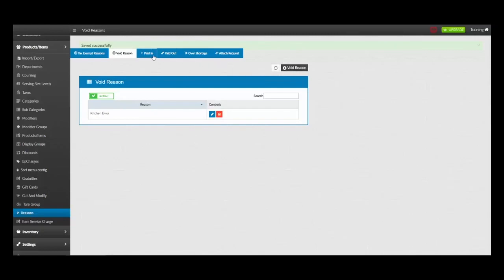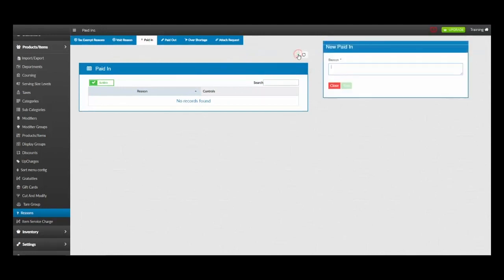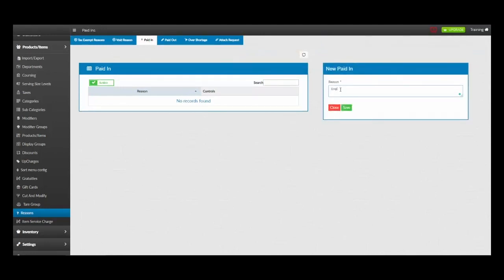To add a new paid-in reason, click Paid In. Next, click Add Paid-in Reason. Name your reason. For example, employee overtipped. Once complete, click Save.